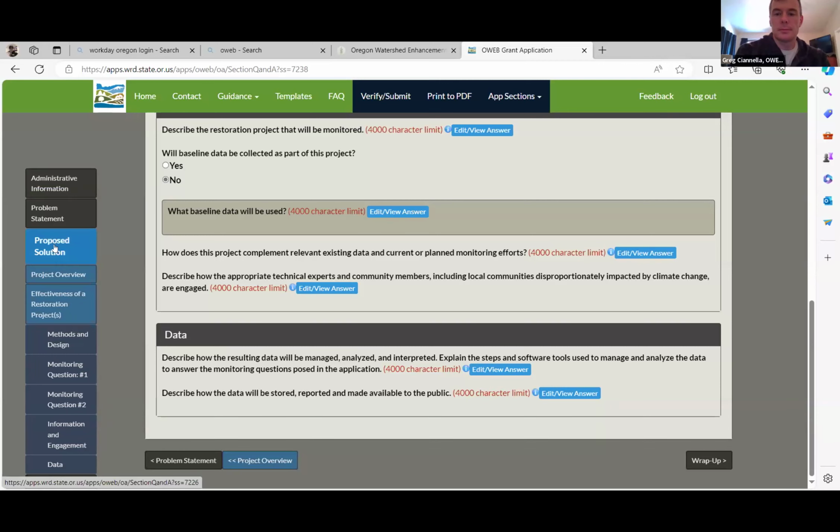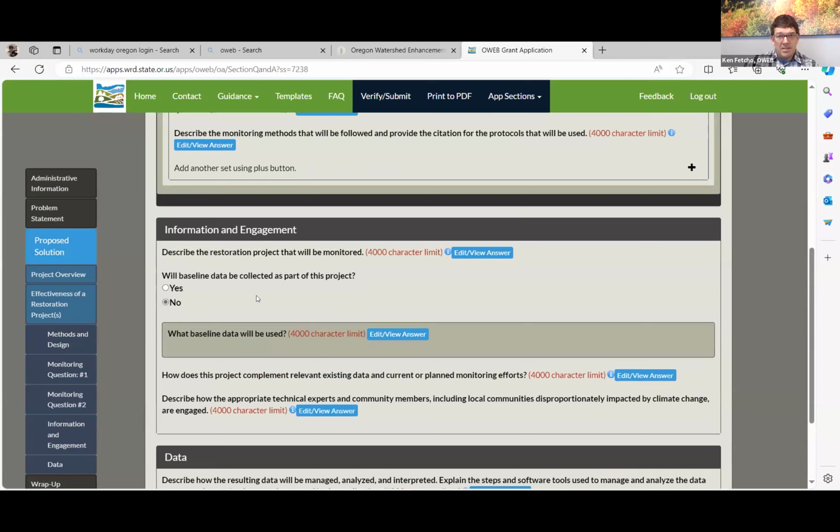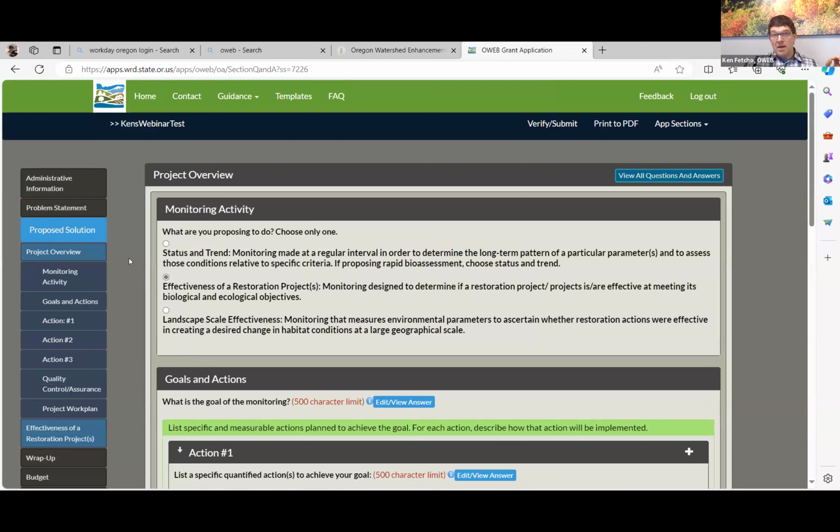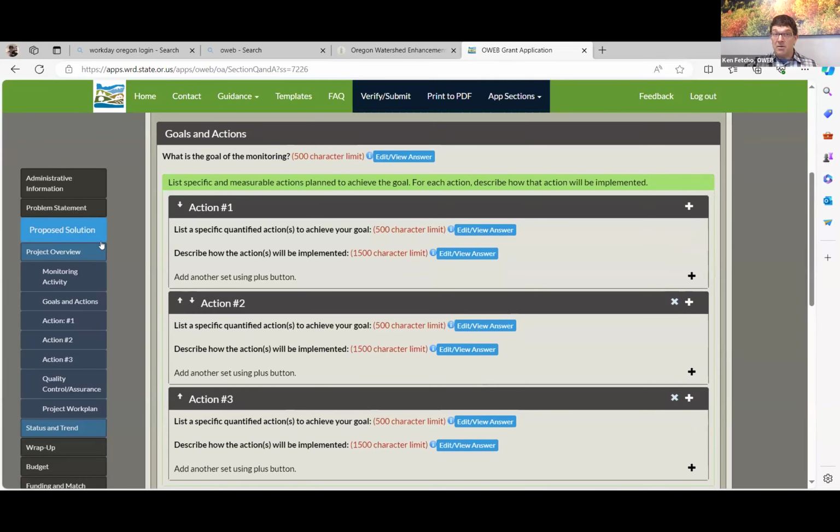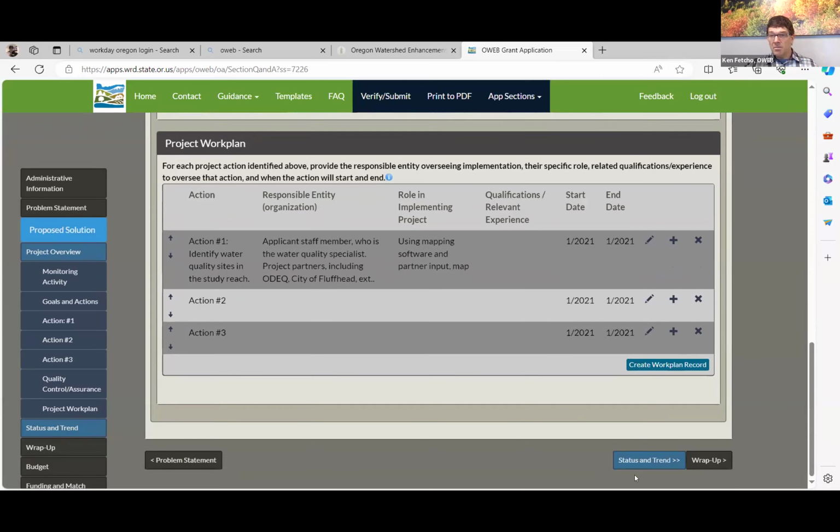So like I said, this section is unique to effectiveness of a restoration project, and the same questions are here for landscape scale effectiveness monitoring. Okay, I just want to show, if you're doing status and trend, what the one difference is on that page. So again, if you're doing status and trend, you can click on the bookmark here, or you can go all the way to the bottom and click status and trend.